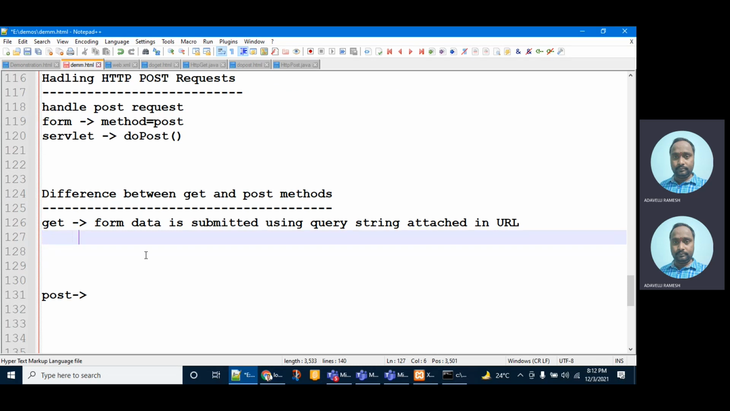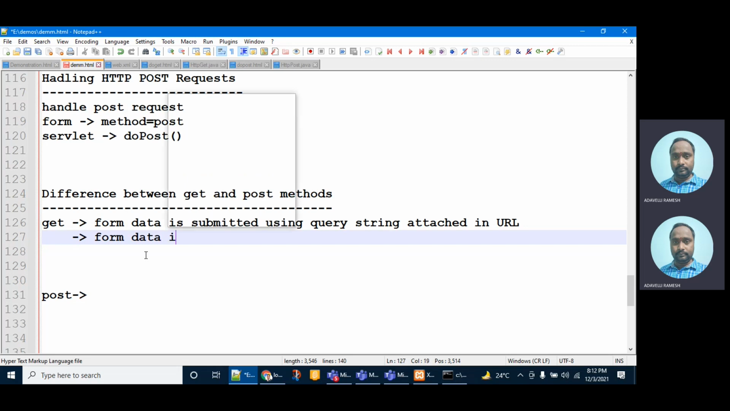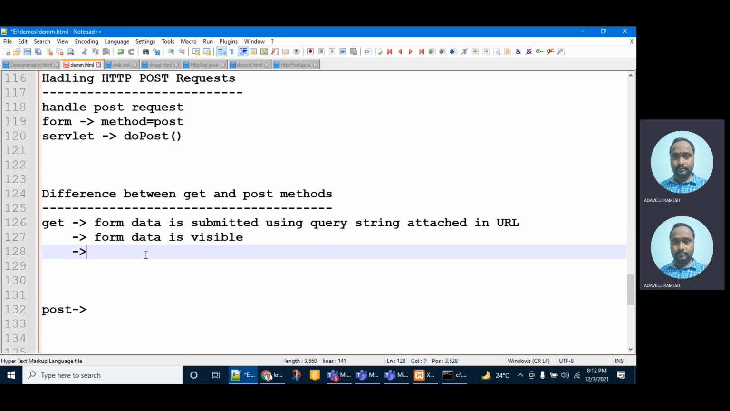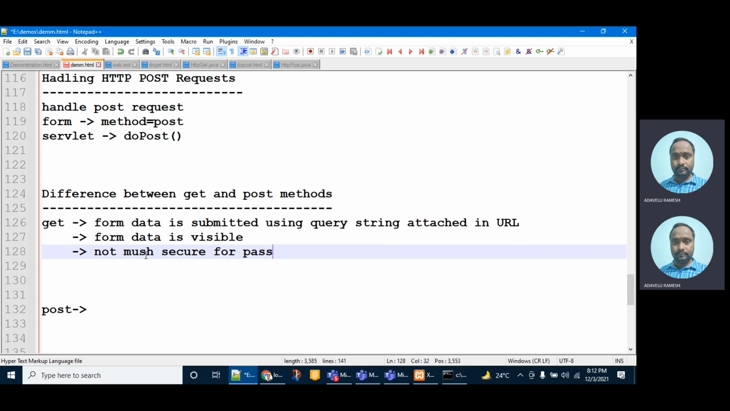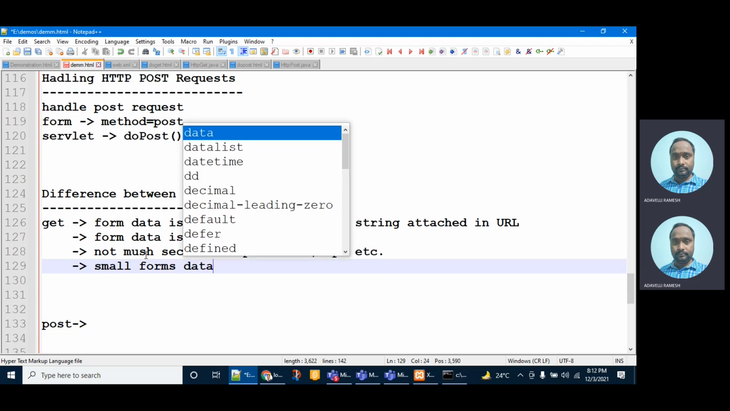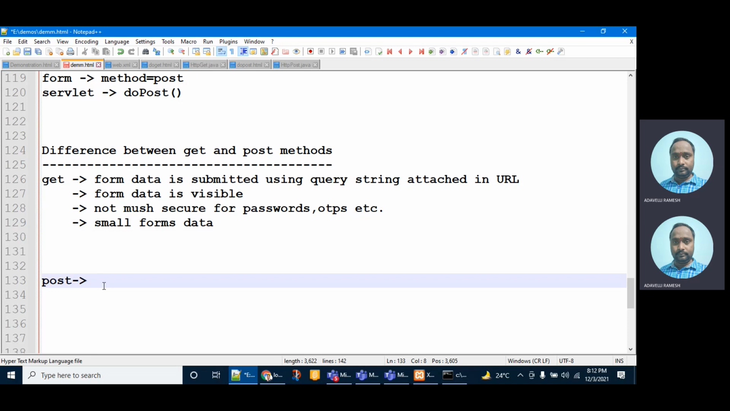This kind of approach you call the GET approach. With the GET approach, what has happened? Form data is visible. So when it is visible, it is not much secure. Not much secure for passwords, OTPs, etc. Usually we prefer it for small data. If small form data is there, then you have to go for the GET method.